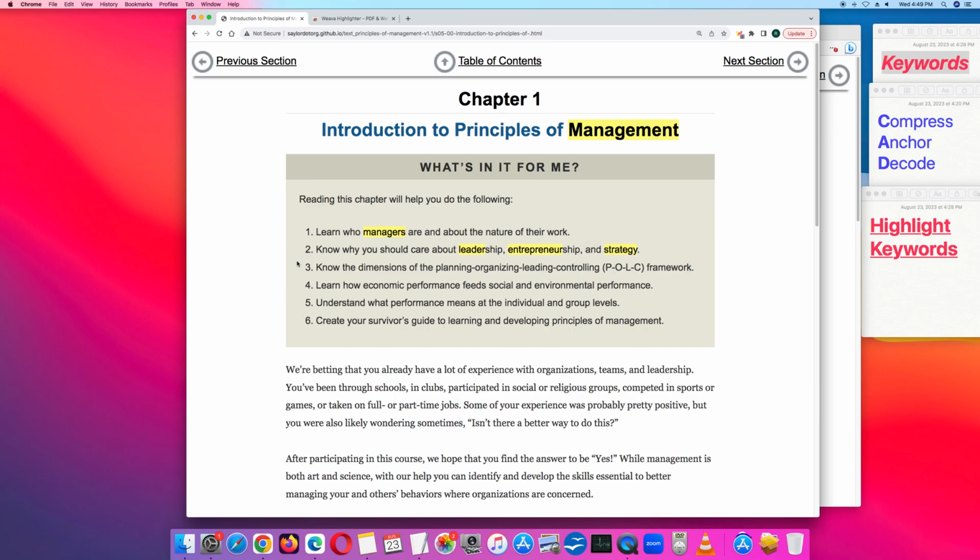3, know the dimensions of the planning, organizing, leading, controlling framework. So the POLC framework, which stands for plan, organize, lead, and control. 4, learn how economic performance feeds social and environmental performance. So we're talking about performance, economic, social, and environmental. So economic, social, and environmental. And then we're talking about performance.